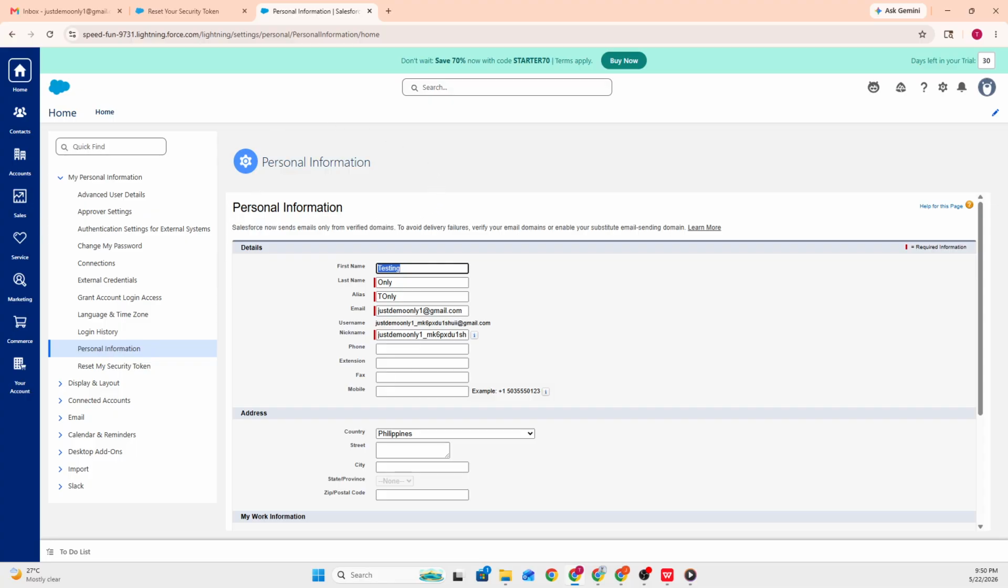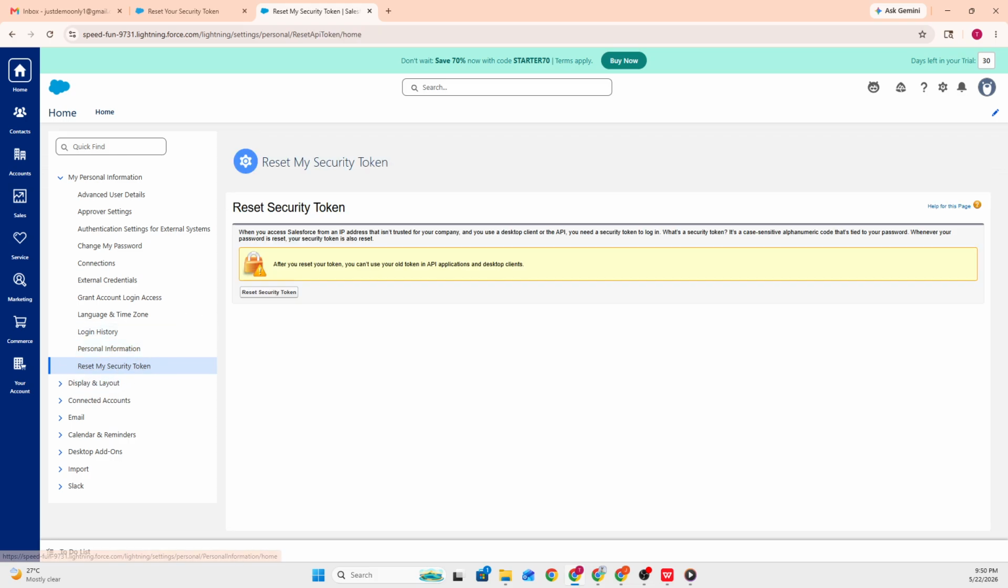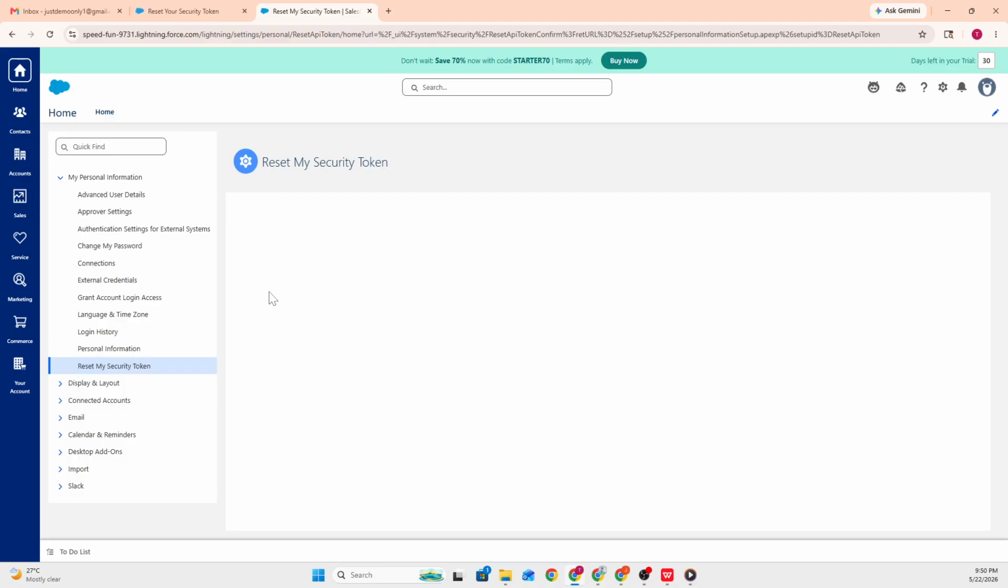After the settings page loads, continue reviewing the options displayed on the screen. Move through the available menu items until you locate the option called Reset My Security Token. Once you find that option, continue by selecting it to open the Security Token Reset page. After the Reset page appears, Salesforce will display the Reset Security Token button on the screen. Continue by selecting the button to begin the Security Token Reset process connected to your account.